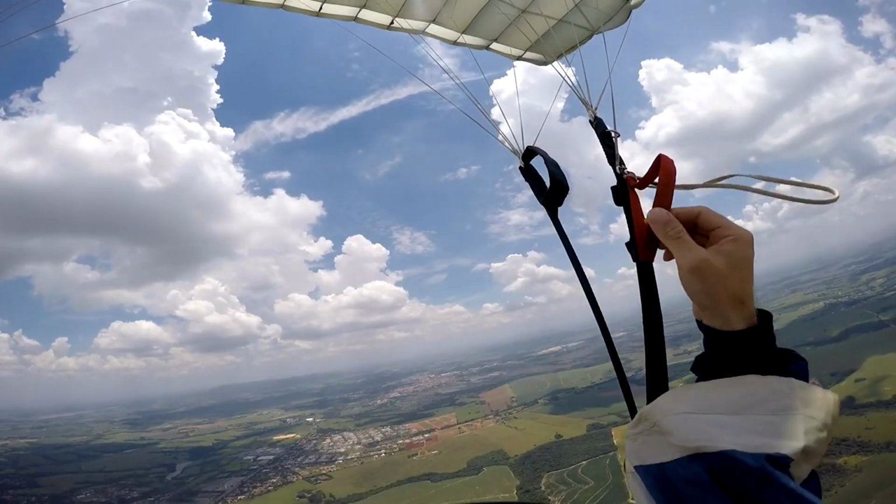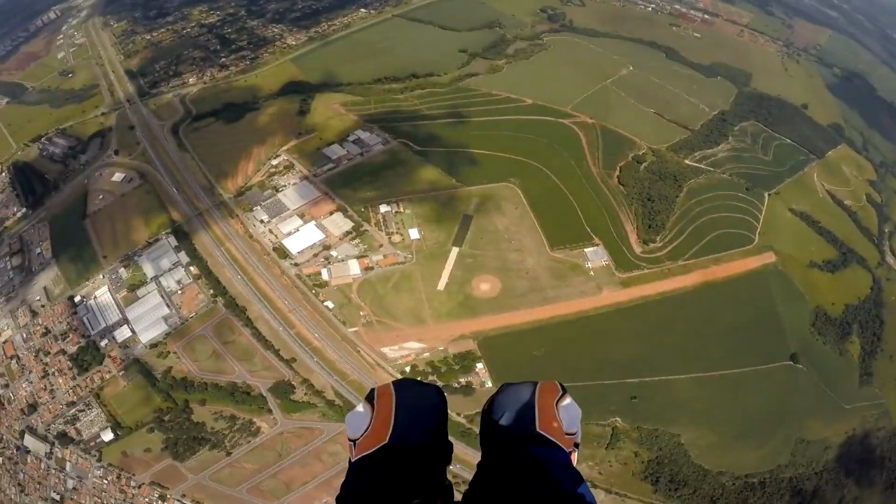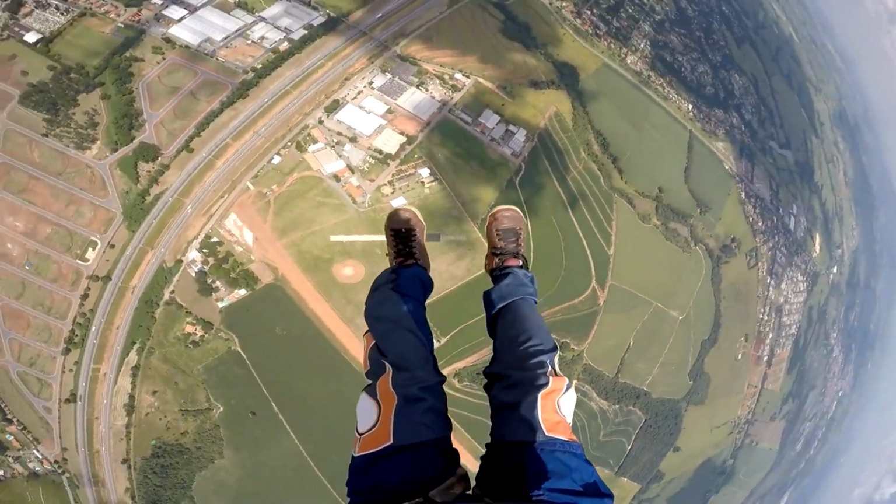Powered Parachute Handbook 11.3 Approaches and Landings. Let's delve into the intricate concept of a stabilized approach in powered parachute landings.